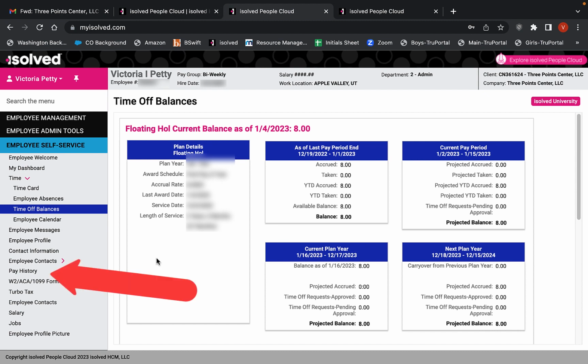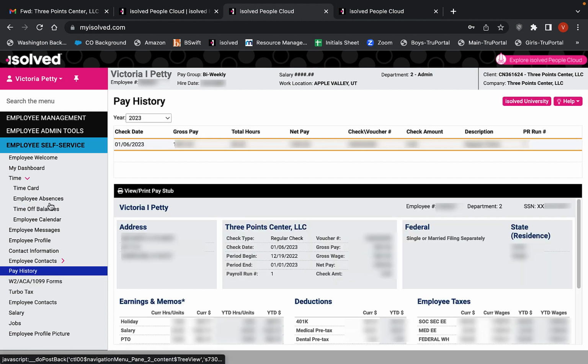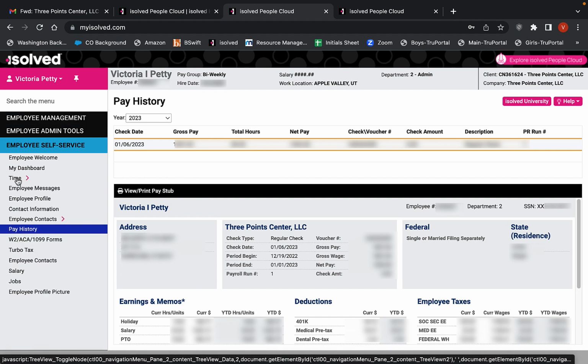The next thing we can look at here is our pay stubs, and we're just going to go back to the left here and select pay history. This will give you all your checks or direct deposits and your pay stub. You can view it in a different format by selecting view/print pay stub, and you can print it from there. And that is how you navigate your employee isolved account.